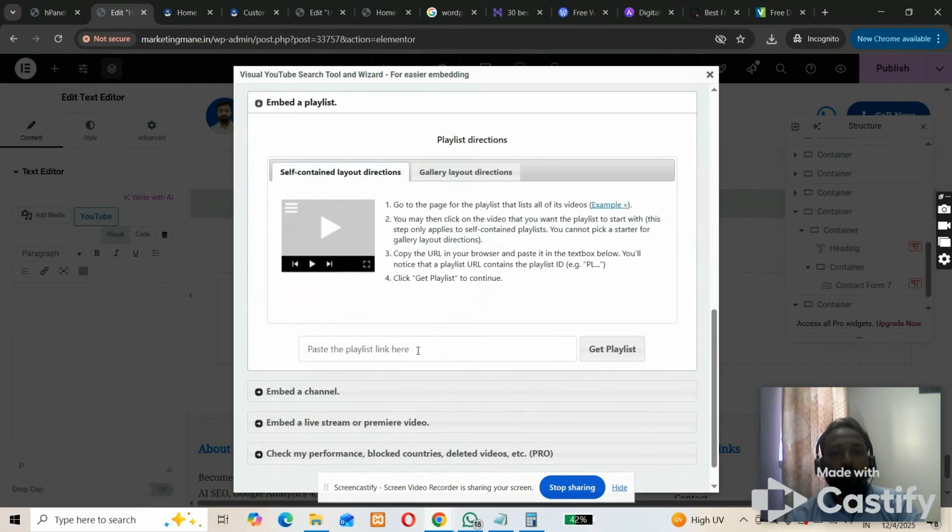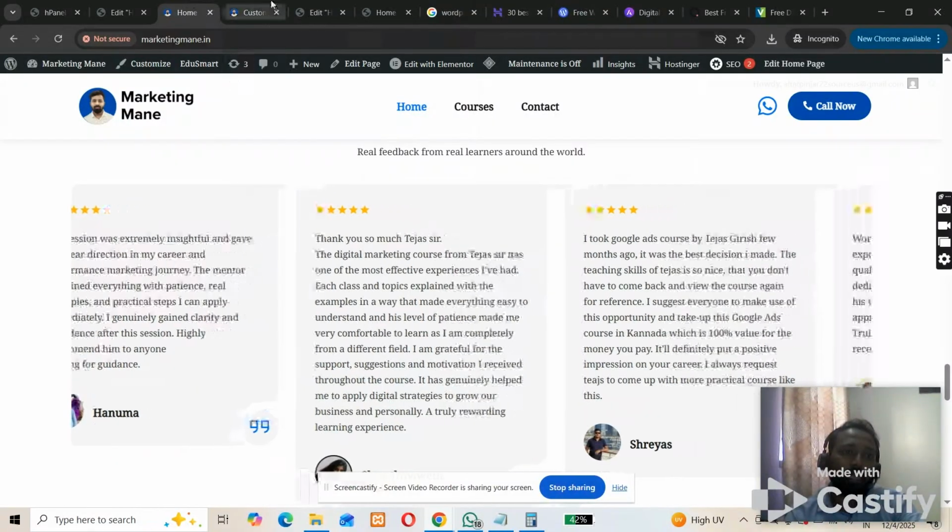Before this, one thing you have to confirm is that you connect your YouTube to this application. For that, you just have to get the API. To get the API, I'll give you a Google link in my description. From there you can get the API, and once you get it, I'll show you that as well.